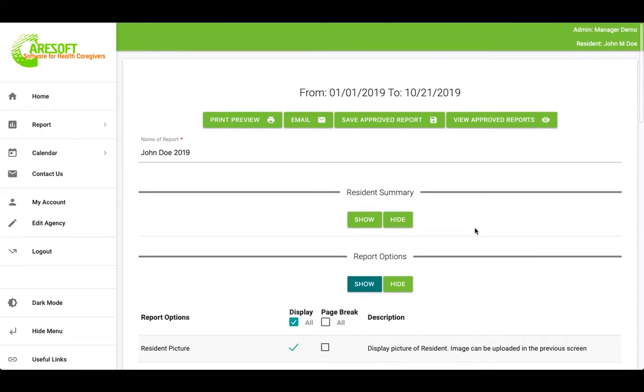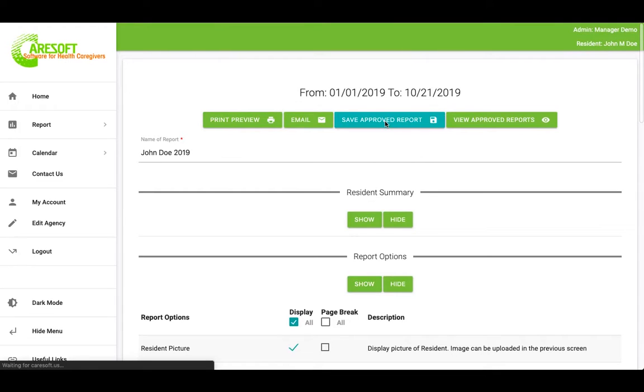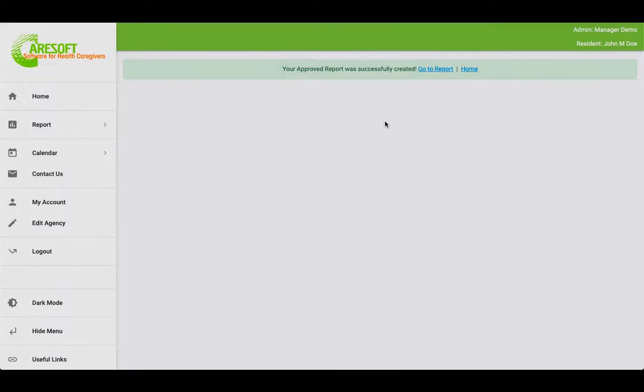Now, once you're done with this report, you can say, all right, I know this is good, I want to save this report. So now I have a permanent report for John from the beginning of the year up until now with all of the different elements that I want on the report, okay? So now we've saved this report, and let's just go to the report.